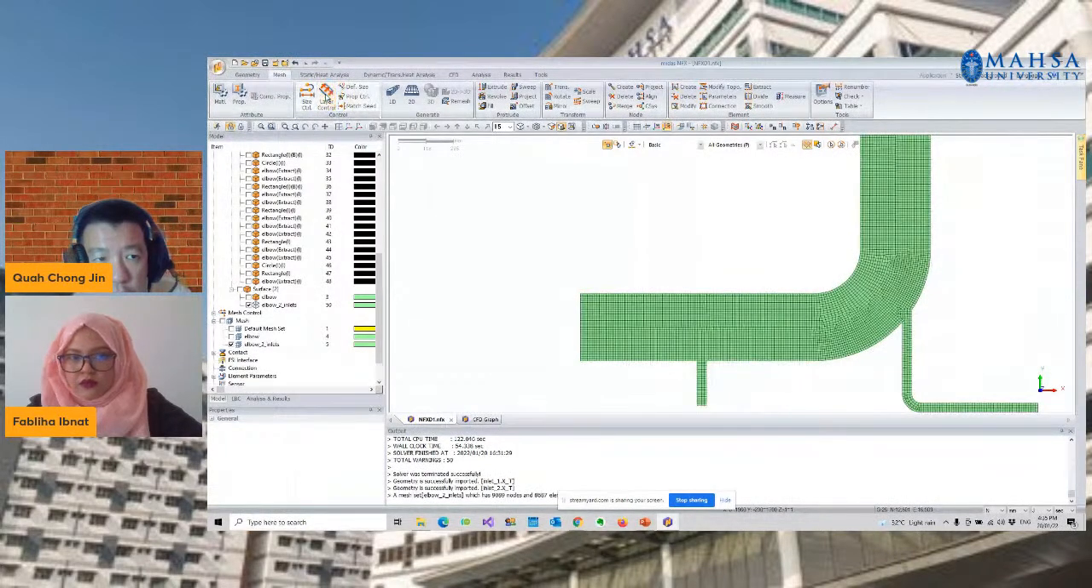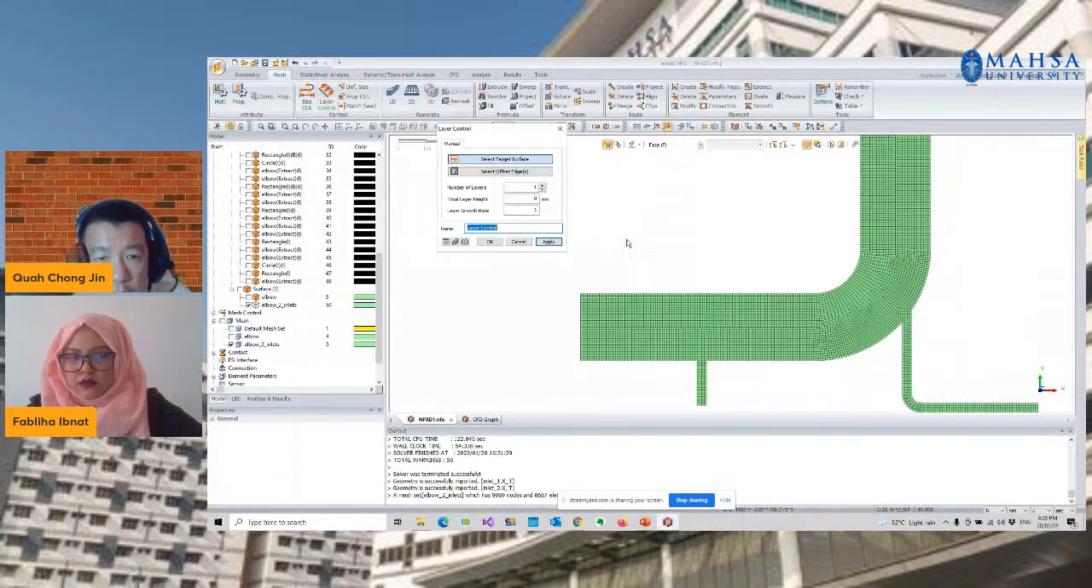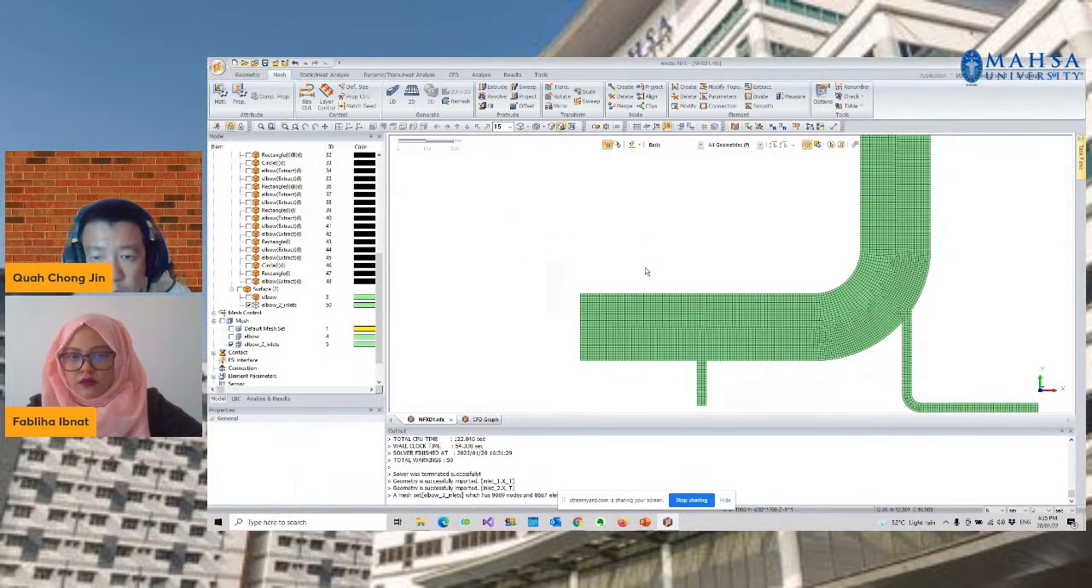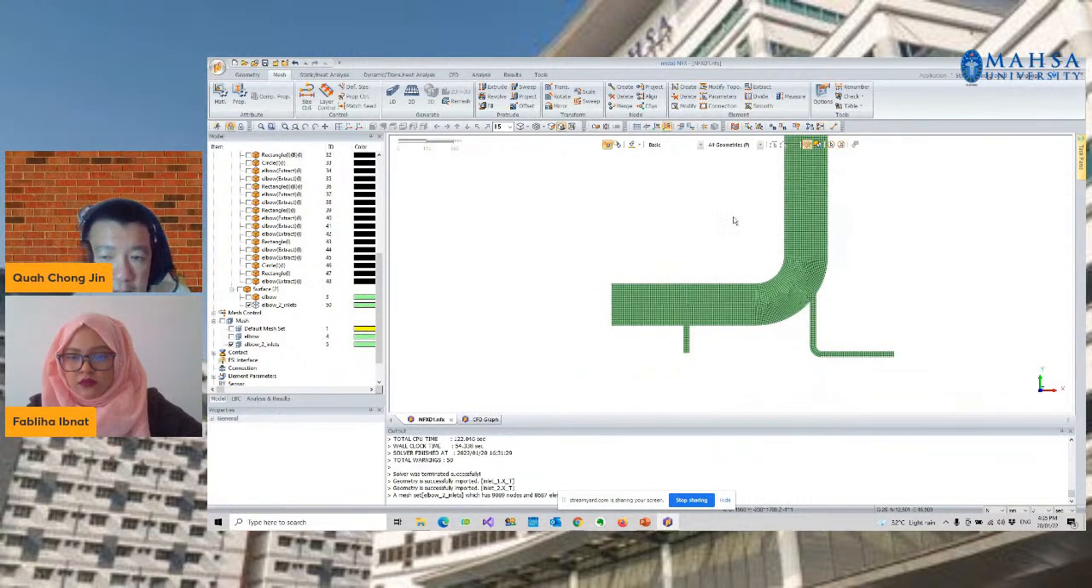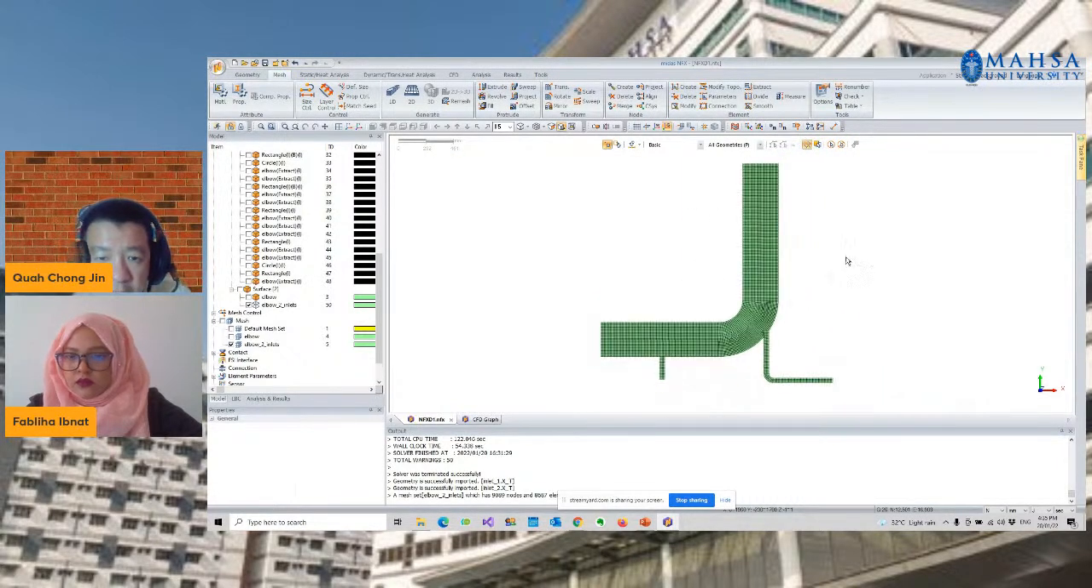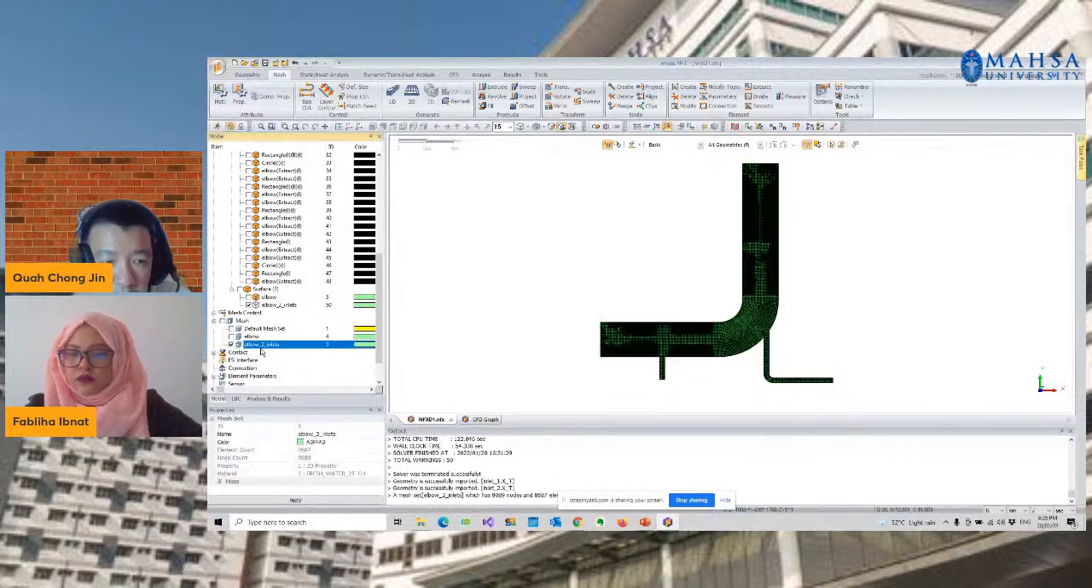So we have layer control, and we should be able to create more mesh near the solid wall. This is due to the boundary layer from the turbulent flow. Just to keep it simple and easy, we will accept this as the mesh, and the mesh we are going to use is elbow_2_inlets.